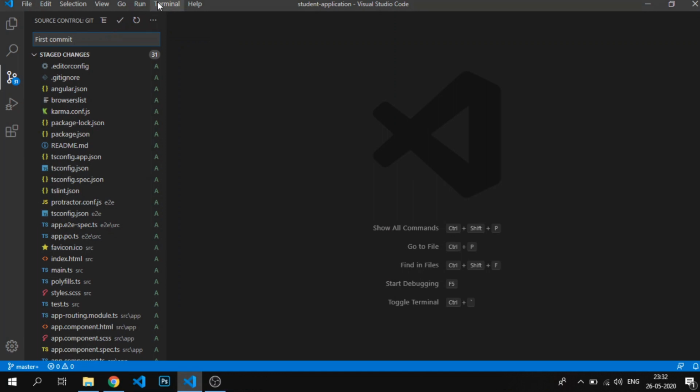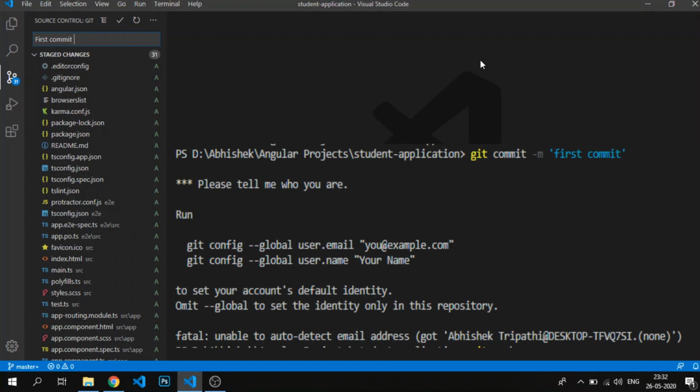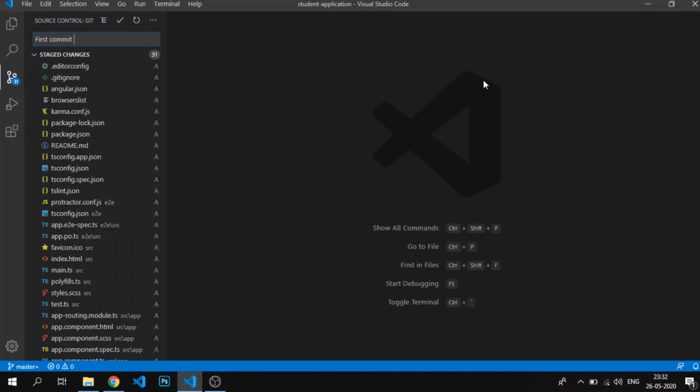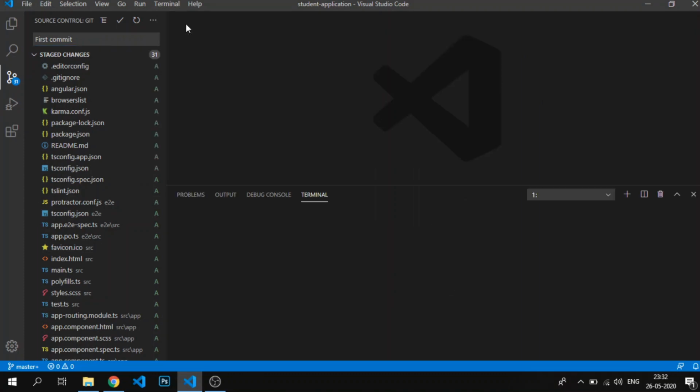If you click on this commit button, you may get an error saying to configure your email and name. I have already done that, so I will not get that error, but we can do it again. The command is git config, which is for configuration, and this is required because Git stores this information in every commit we make, so that the team leader or the other developers can identify who has committed this code.